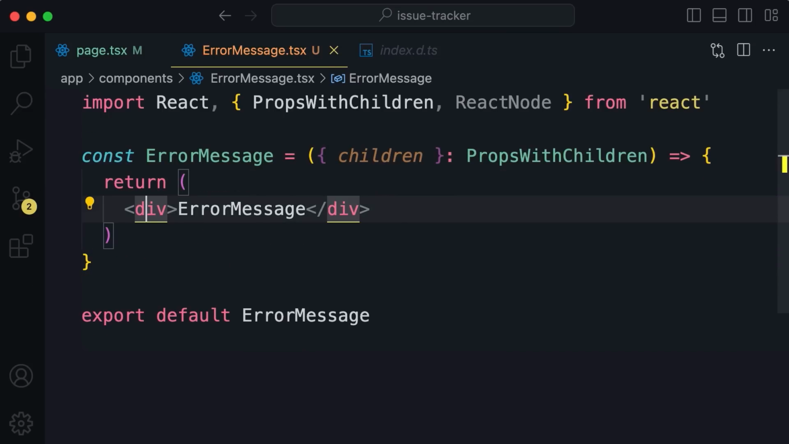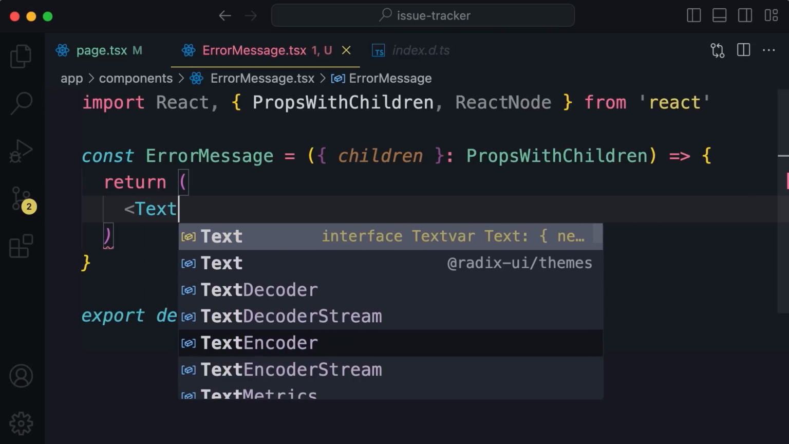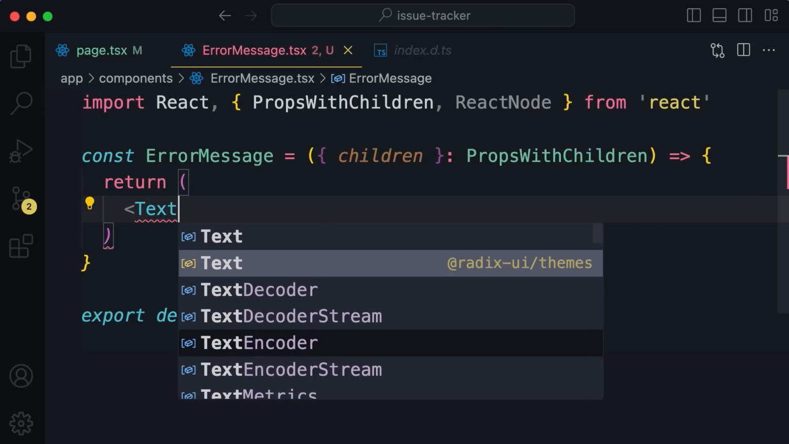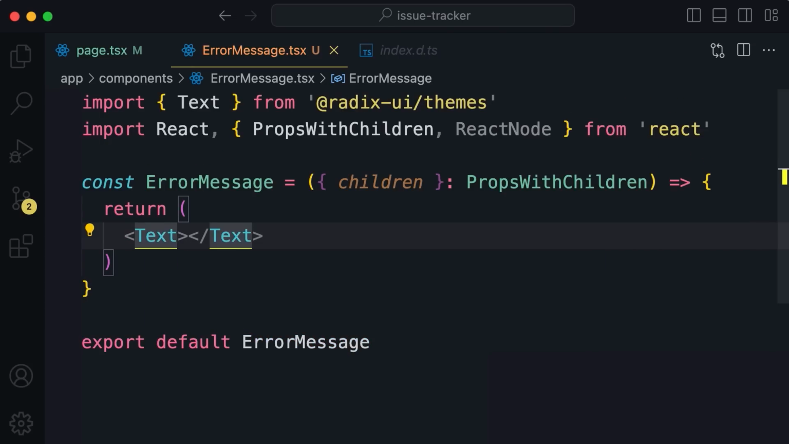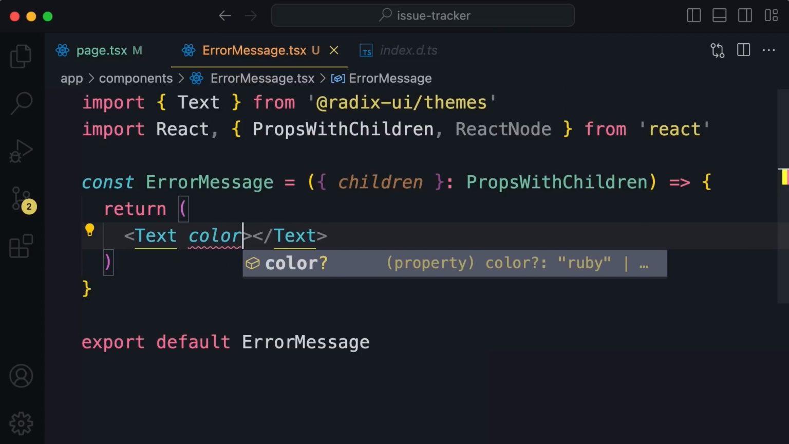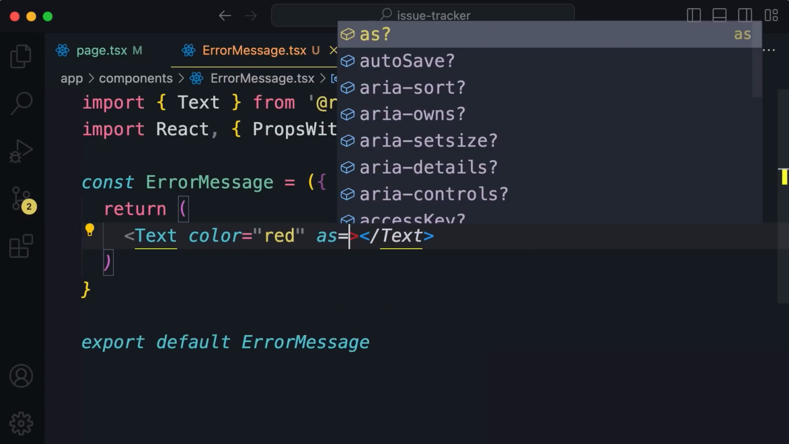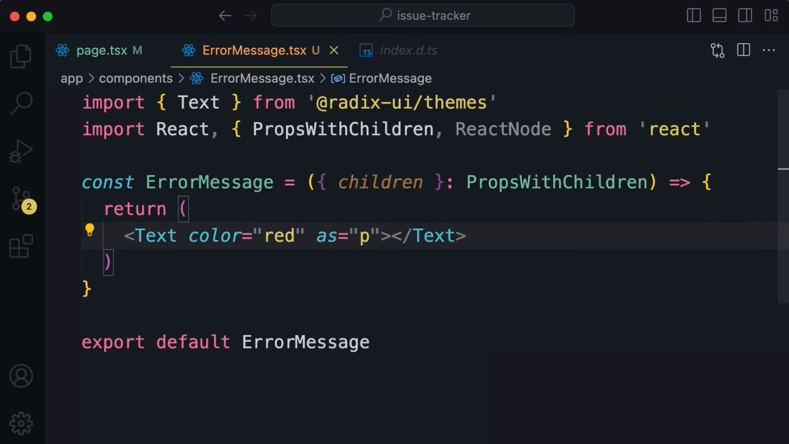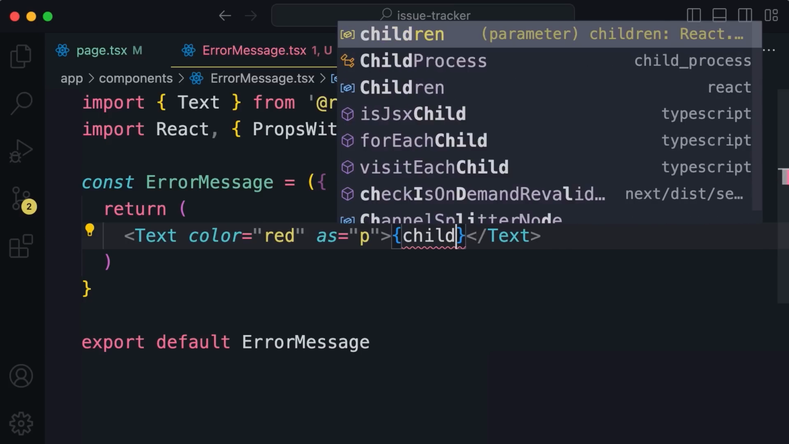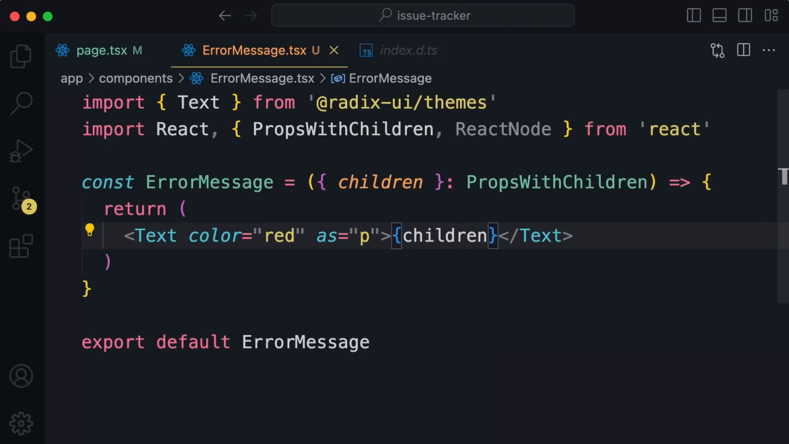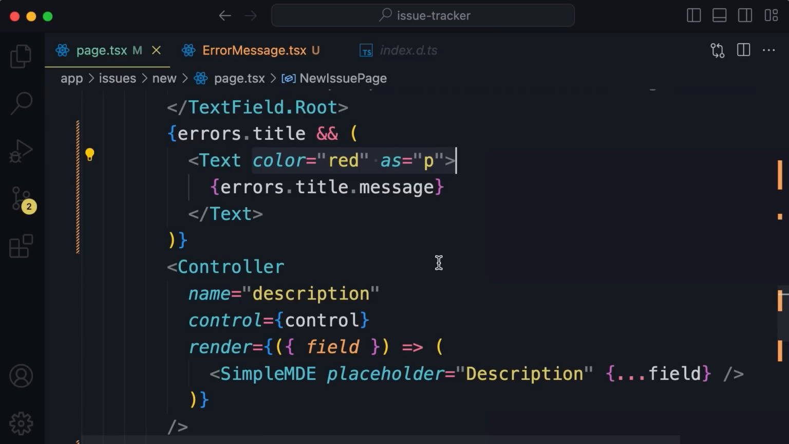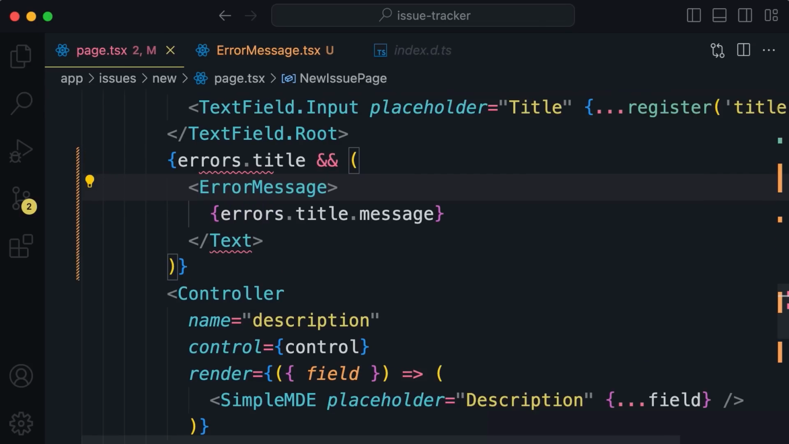Good. Now here, we return a Text component that is defined in Radix UI. We set those two props. So we set color to red and as to p. And then here we render children. Now we have a single place where we define the look and feel of our errors. And with this, we can get rid of this duplication in our code. So we replace this Text component with our custom ErrorMessage.